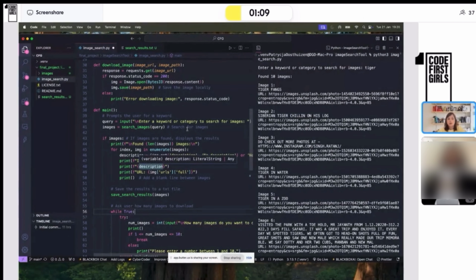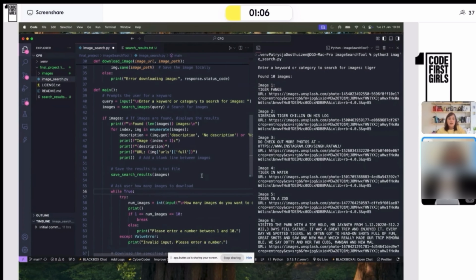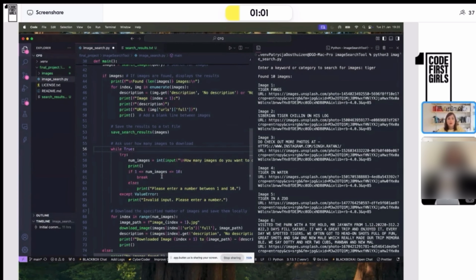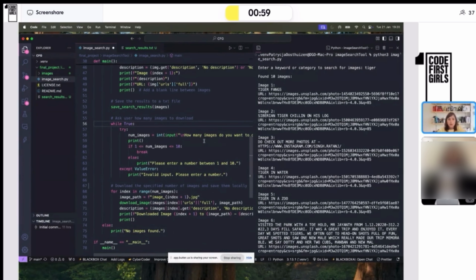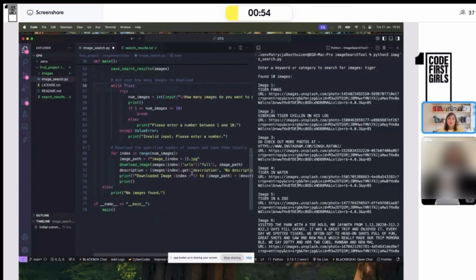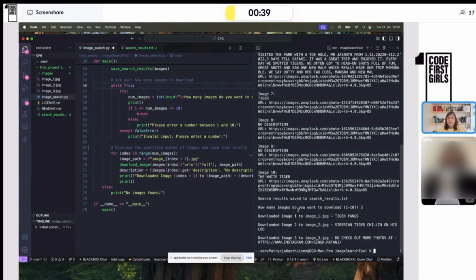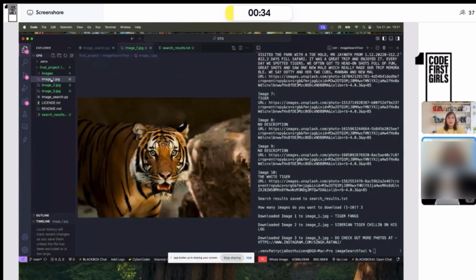If images are found, it displays the results, saves the results to a TXT file, and asks the user how many images to download, in a range between 1 and 10. And then it downloads the specified number of images and saves them locally. So I can show this too. The program is prompting and asking how many images to download. Let's say we want to download 3 images. And it's giving you a result of how many images were downloaded and popping them up here so you can easily view them.